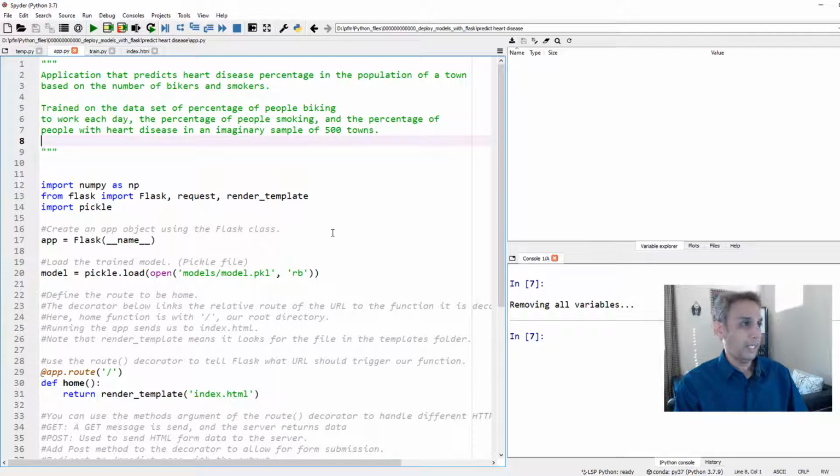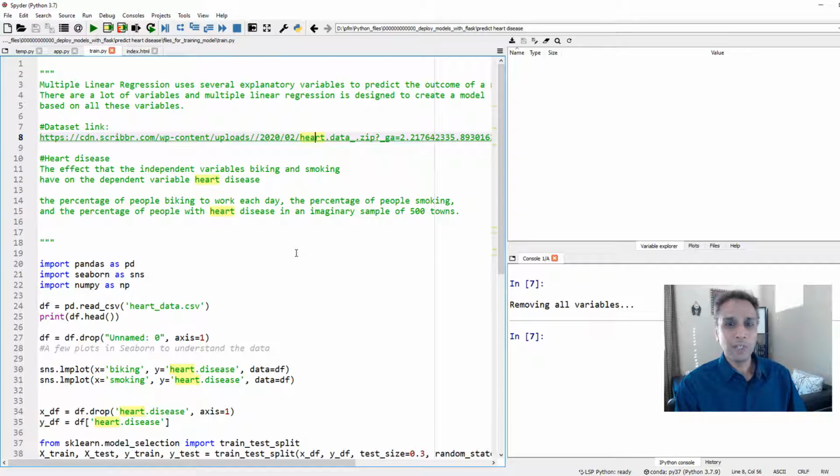Okay, so I already mentioned that the plan is to take two inputs. One is the percentage of population that are smokers and the percentage of population that are bike riders, and then you can predict the heart disease. And here is the link to the data set that I'm going to use, and you can go ahead and download that very simple CSV file.